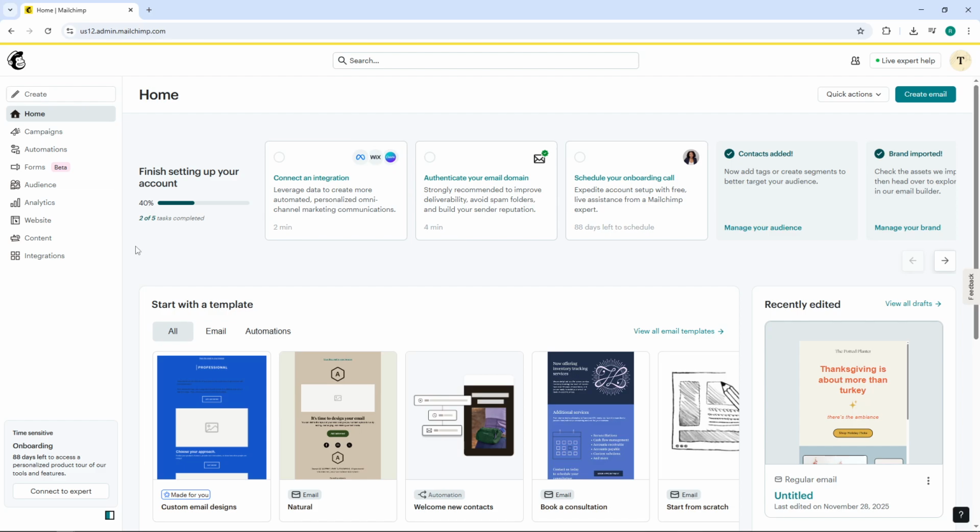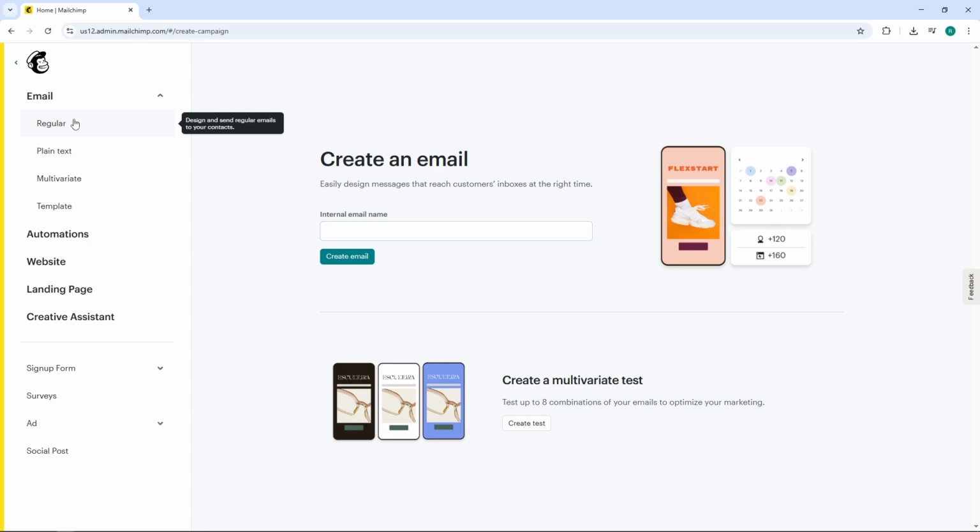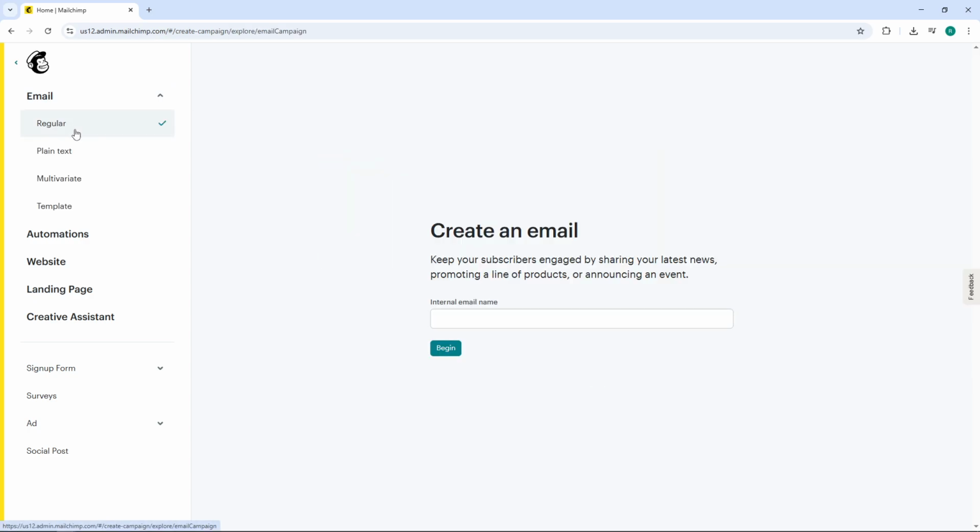On the dashboard, locate and click the Create button. This opens up your campaign options. From here, select Email and then choose Regular for a standard email campaign. This is perfect for newsletters, announcements, or promotional content you want to send to your audience.